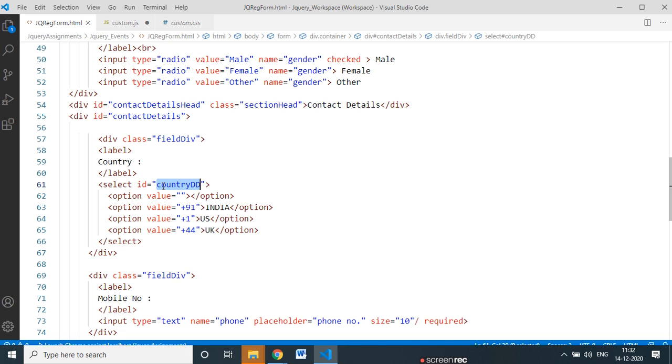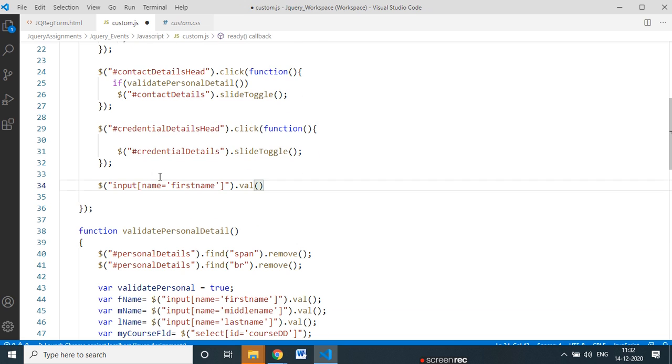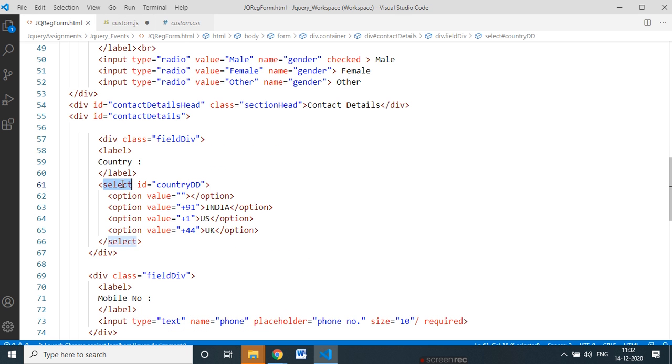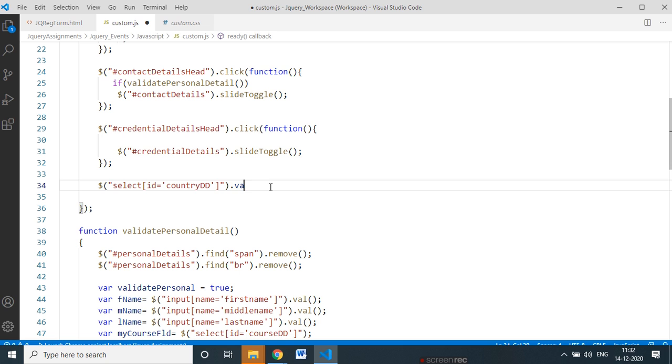Okay, if id is there, there's no need to write it like input type. You can write it like this with the id, and you put the id here. Okay, country id, and the field is select, because the field type is select here, as you can see. If it is input, then we say input. Okay, so then what we need to do is the dot change function. Okay, it means if the value has been changed, then change. Okay, now on change, we call the function. See, the syntax will always be the same: change, then we say function.